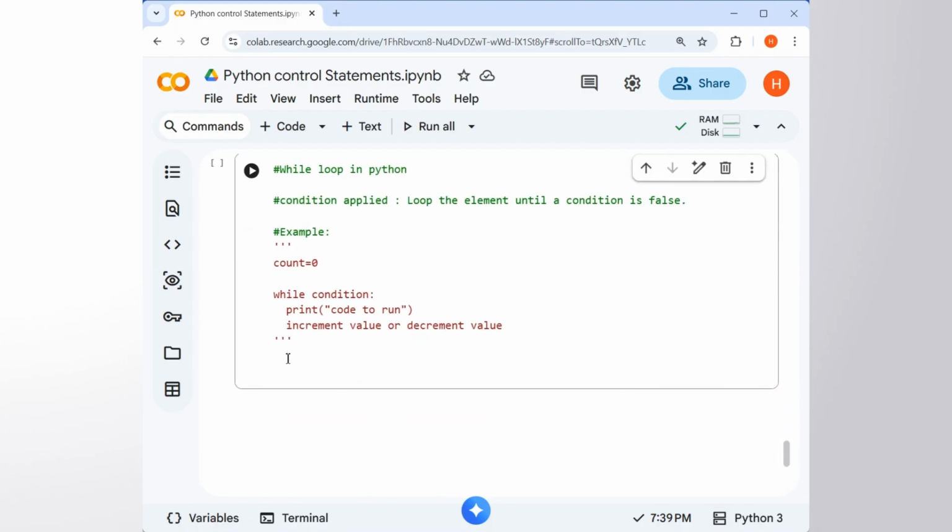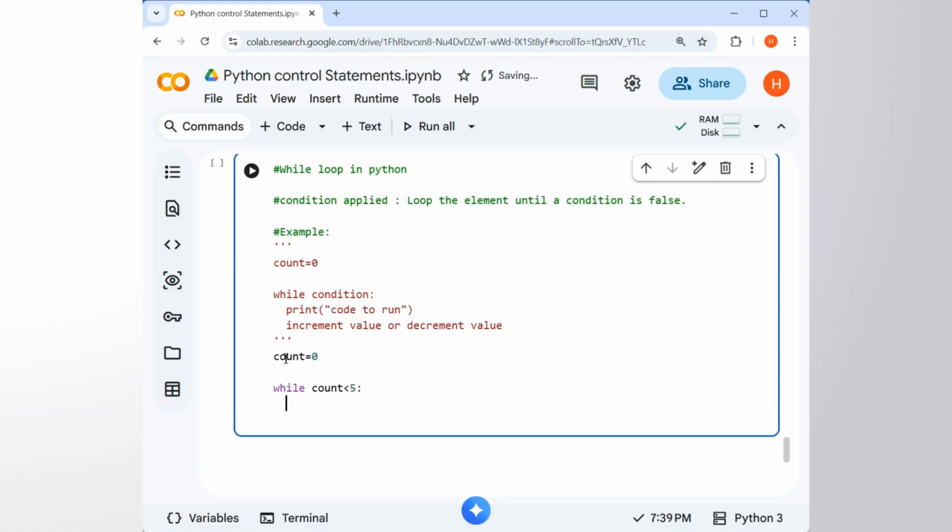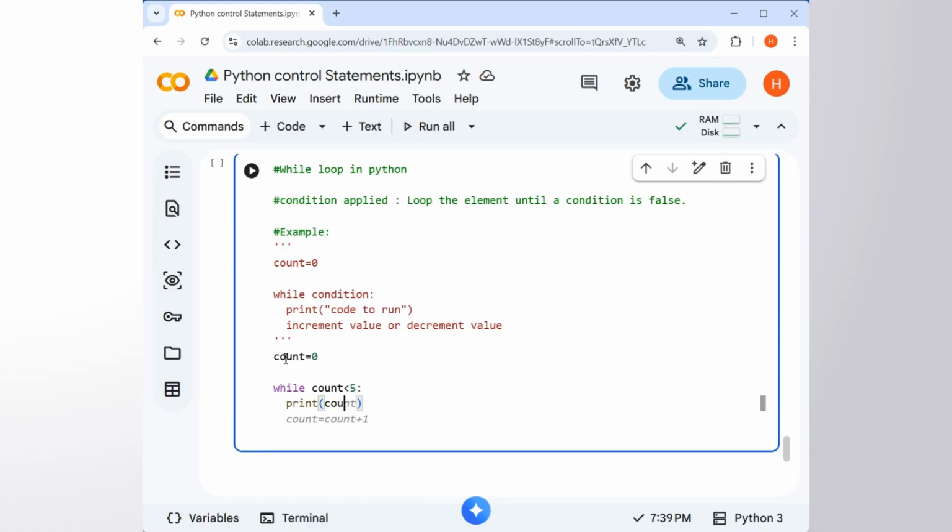Okay, let's take the same example. Count equal to 0, while count less than 5, colon, indentation required, print of count, and increment the count, because a while loop repeats the element until the condition is false. So the count will increase from 0, and each loop it increases by one: 0 becomes 1, 1 becomes 2, 2 becomes 3, 3 becomes 4, 4 becomes 5. When the count becomes 5, 5 less than 5, the condition becomes false, then the loop breaks. Let's run it and see the output.